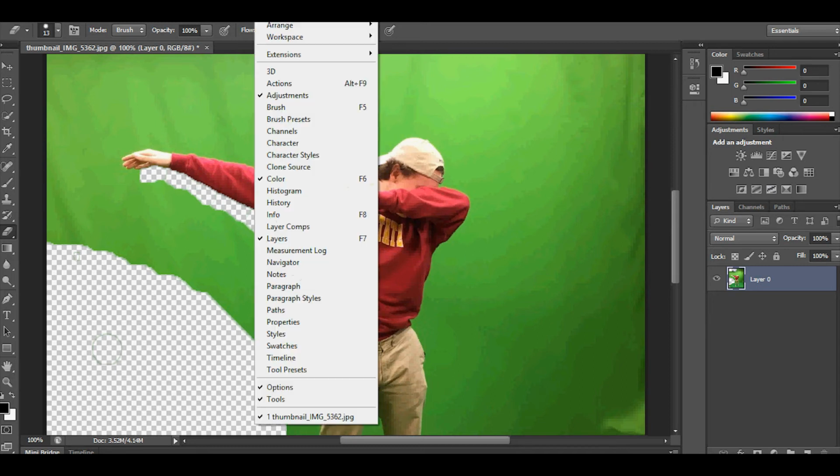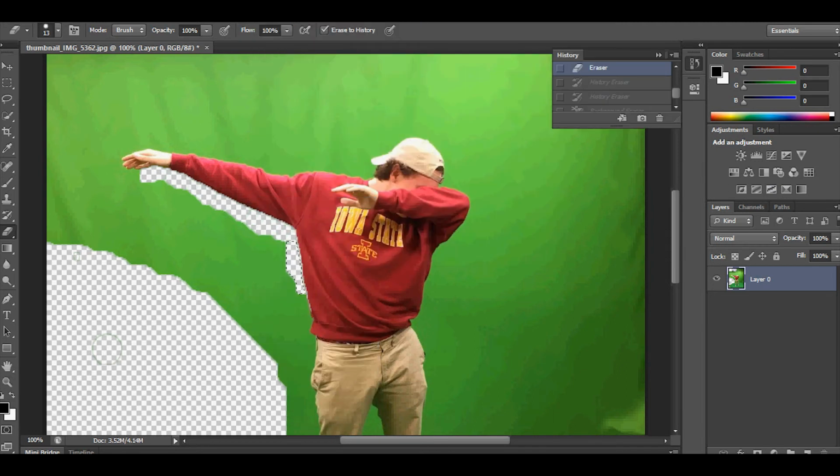If I go up to window and go to history, I can see all the different features that I have used, such as my eraser tool, my clear tool, and my quick selection. This is really a good feature when it comes to editing.